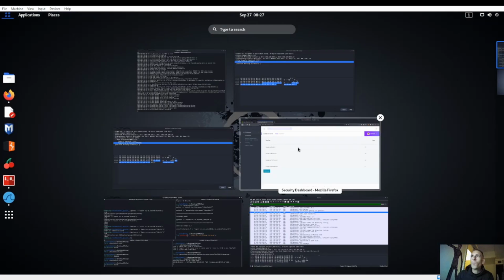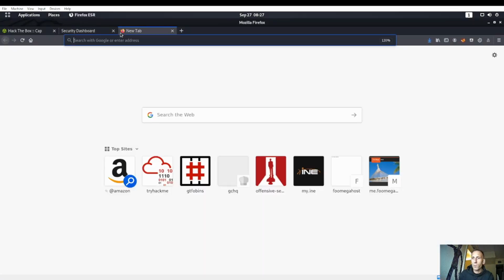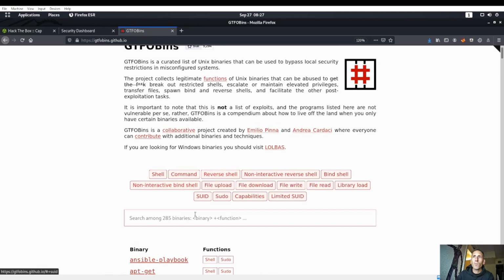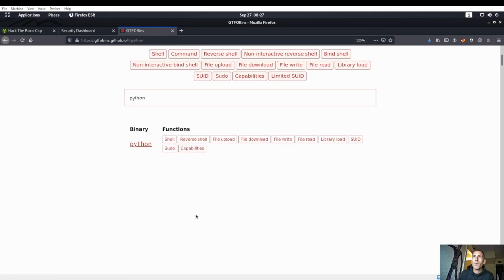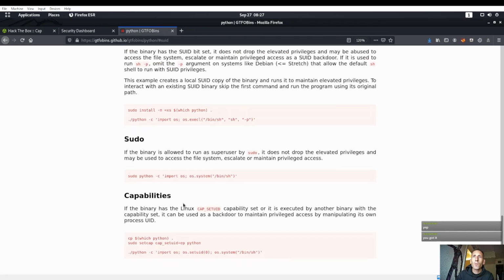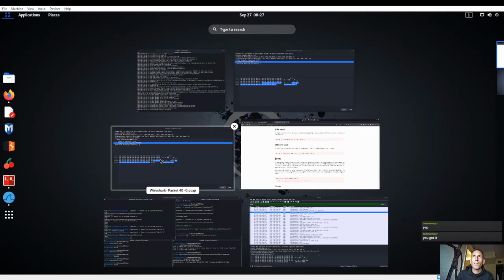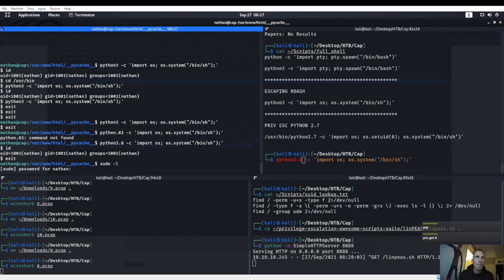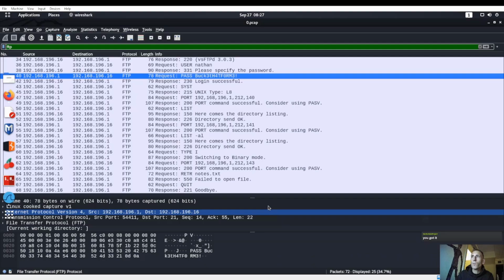What's Python 3.8? Can we look up GTFOBins? Is there anything we can do with Python 3.8 since it kept telling me about that? Python with, I don't know, SUID? Maybe with sudo? I couldn't run sudo, right? It said that user is not allowed to run sudo or whatever. Can't run it. I already forgot what his password was too, so that's good.